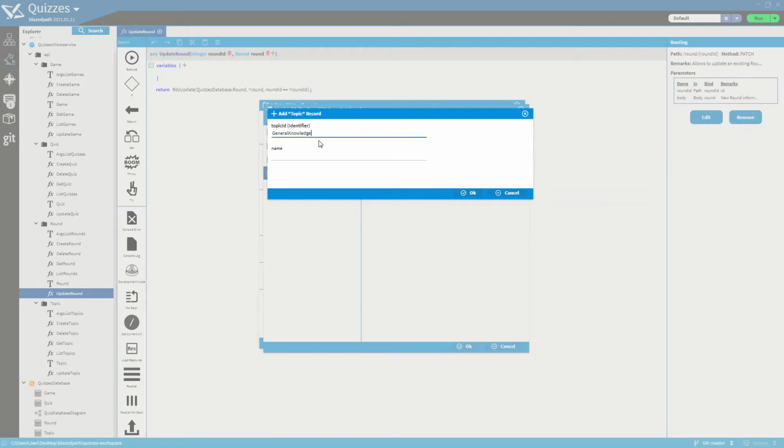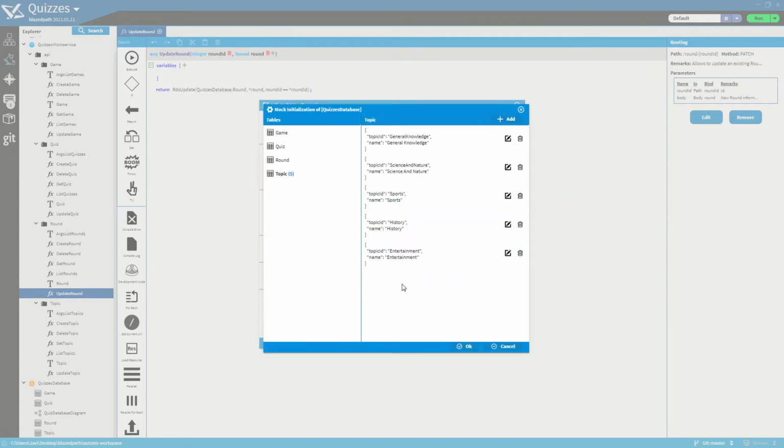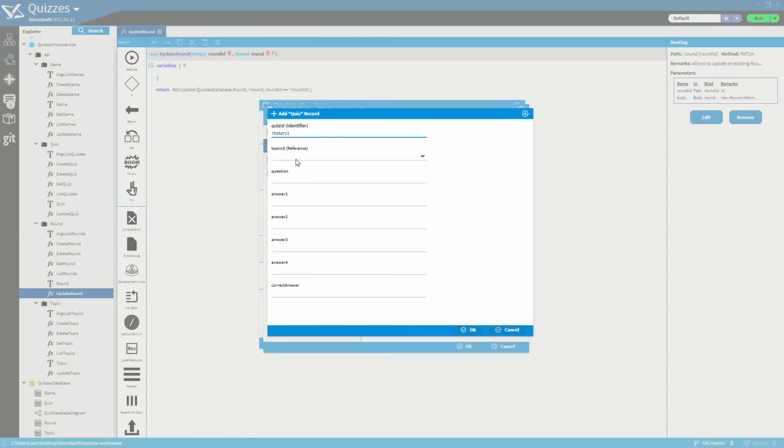Now let's fill the topics: general knowledge, science and nature, sports, history, and entertainment. Now let's fill the quiz table. We give a quiz ID a value, and using the expandable combo box, we can associate the quiz to a topic thanks to the friendly names we gave the created topics.